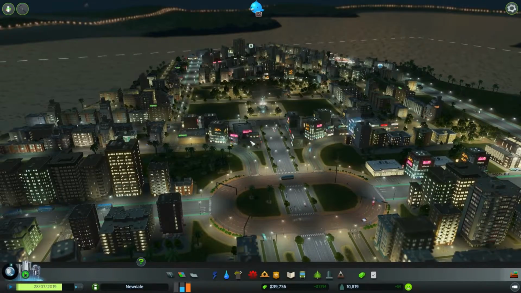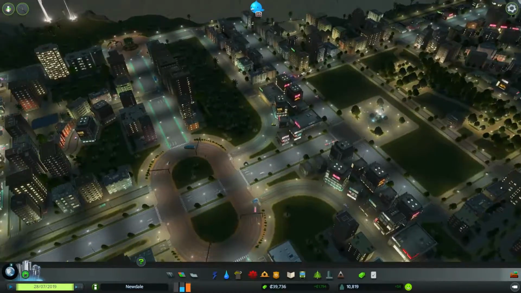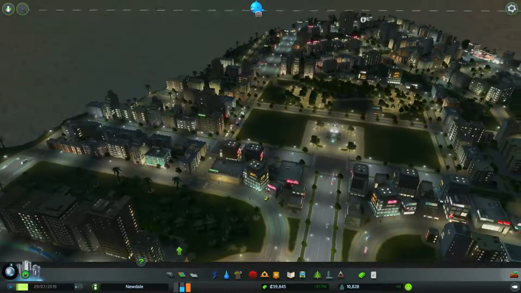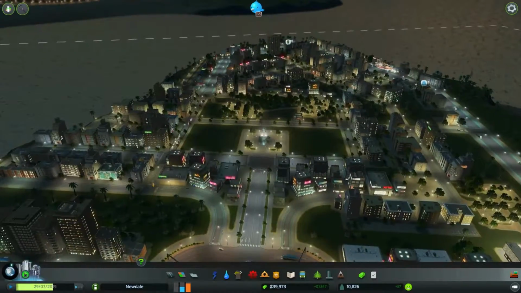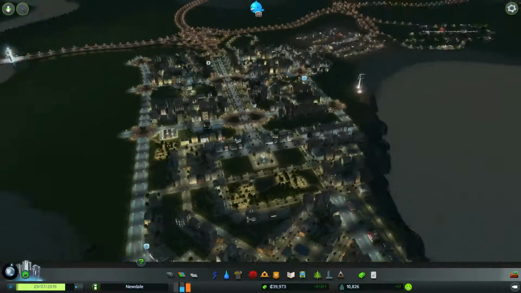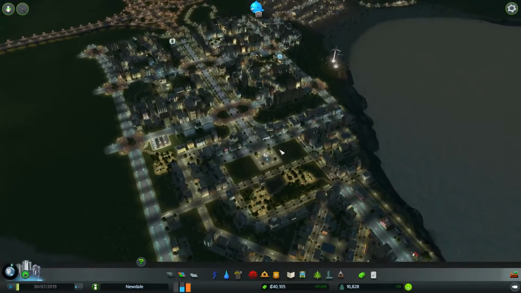Which I'm actually thinking of doing with these ones. We'll see how that goes. But I might dezone this, because it kind of obscures the view a little bit. Although, you know, it is a city. Buildings are around.